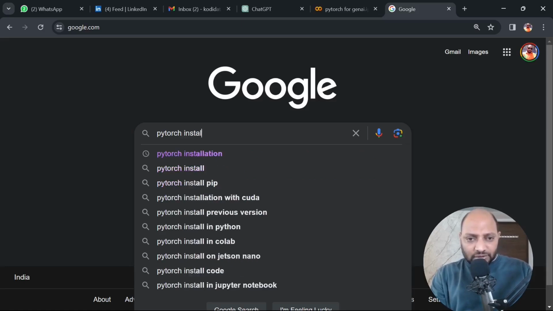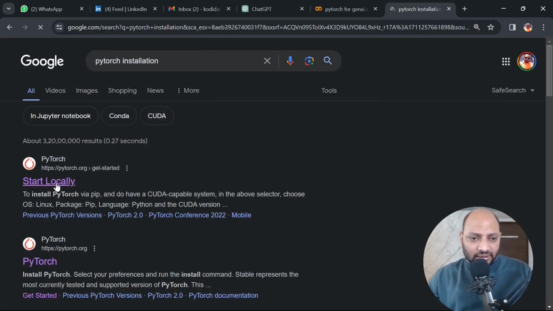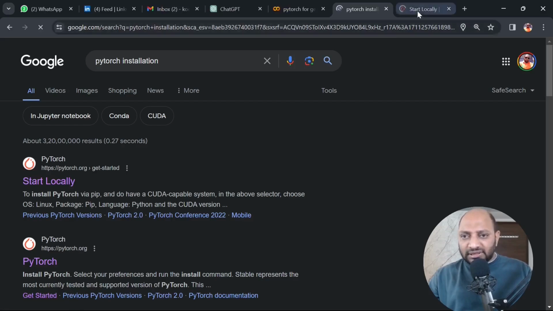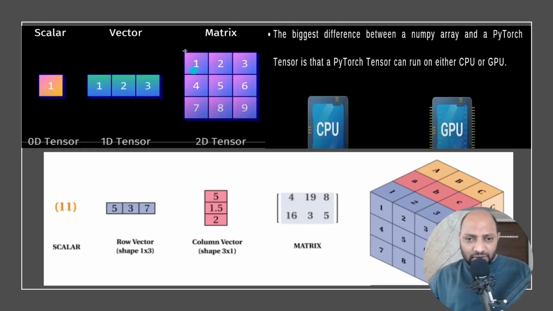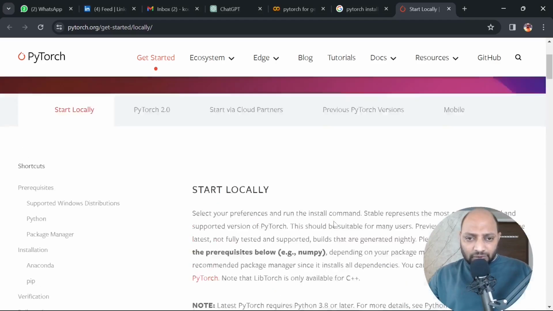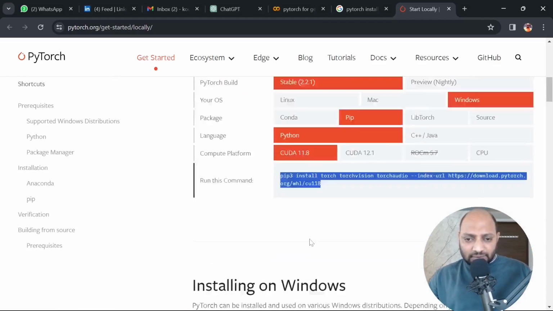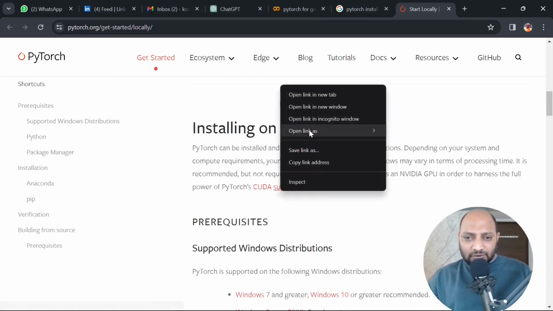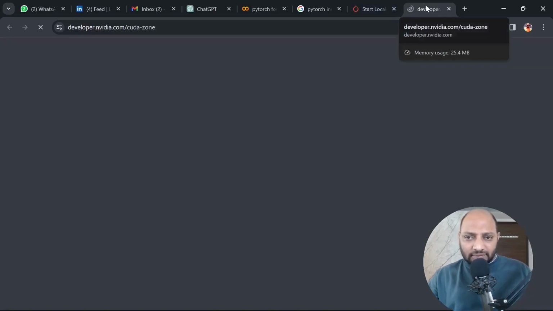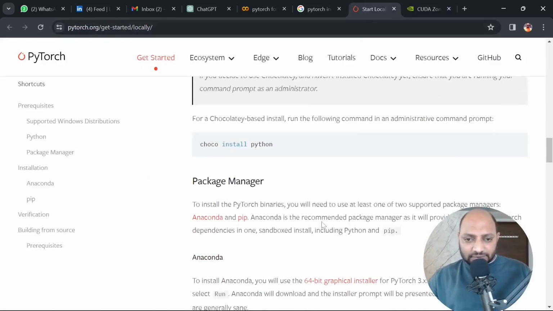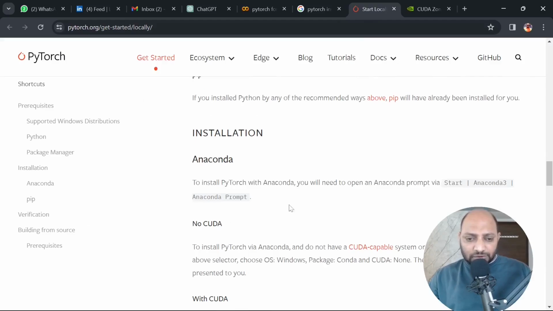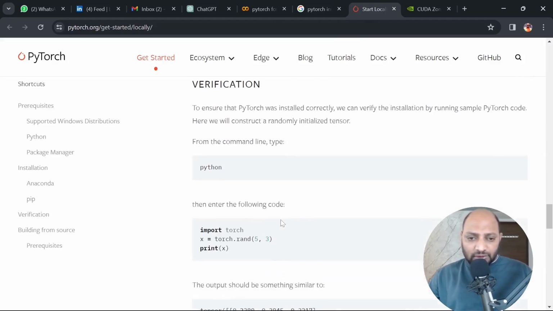Okay, PyTorch installation. Let's click start locally. Open the link in this tab and scroll down a little. If your system has a GPU, I want you to copy and try to install it here. Check start locally and scroll down a little, and for CUDA support, do we have it? Let's try for a developer now. Just 1 second. All right, installations we done. No CUDA, with CUDA, all those things.